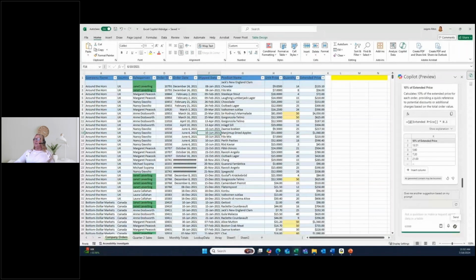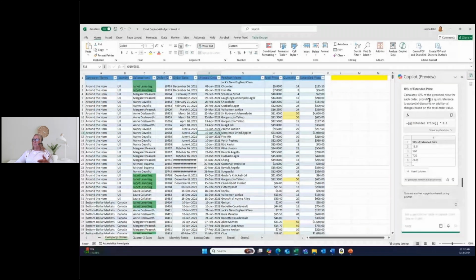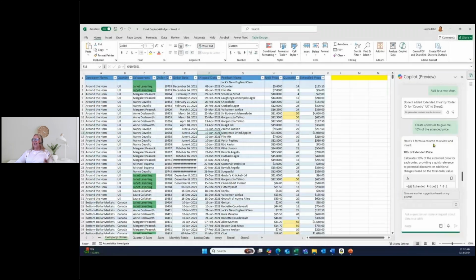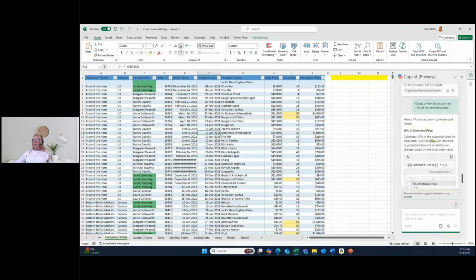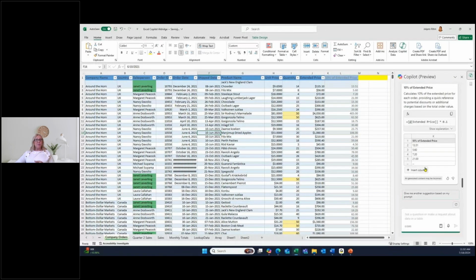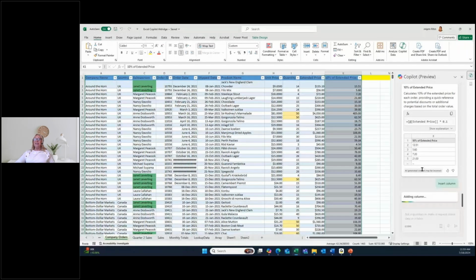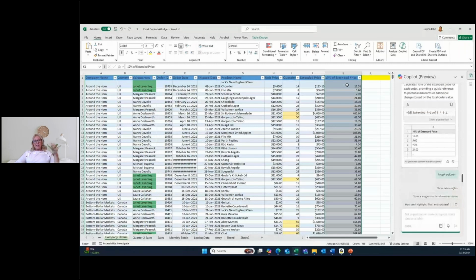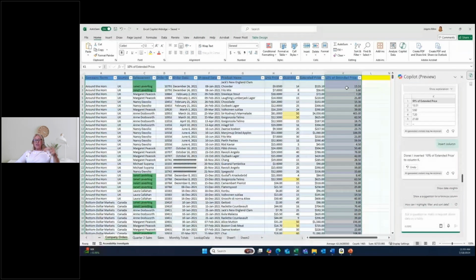So what it did was it automatically is showing me calculates. Let me scroll up here a little bit. Here's a formula column to review. So it's giving me an example. This is what it could do if I want it to. Do I want to, after I analyze it, is this what I meant? If it is, I could say add column. So basically, it created a brand new column, even gave it a title, which I could have manually done. And then it's giving me a 10%.